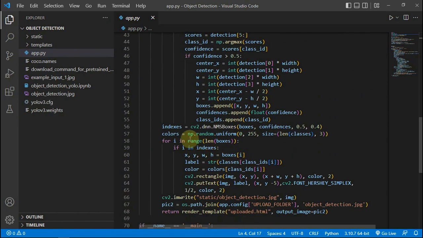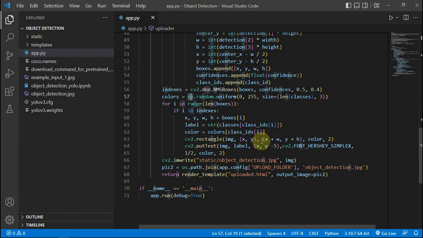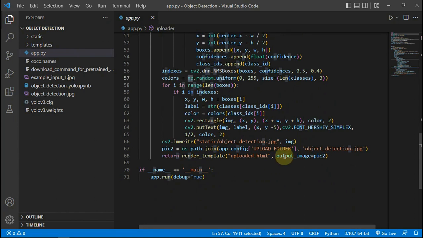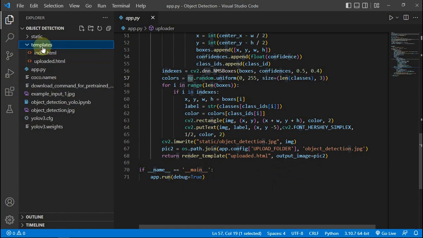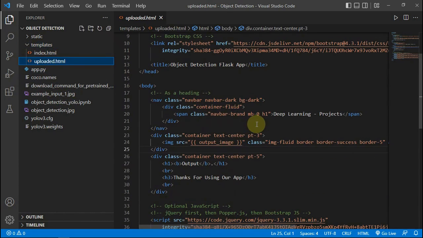So we have colors equal to np.random, and for each class the color will be different. So all the cars will have one color box, and then motorcycle will have another color box. Then we are saving the image as a JPG file, and showing it on our template as the output image.